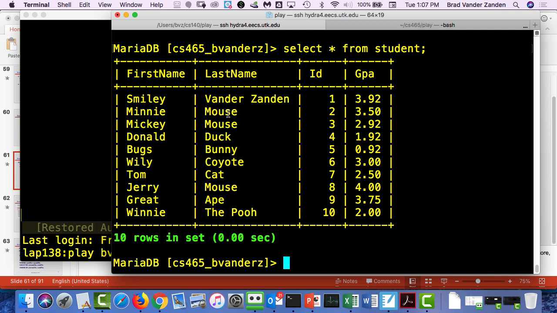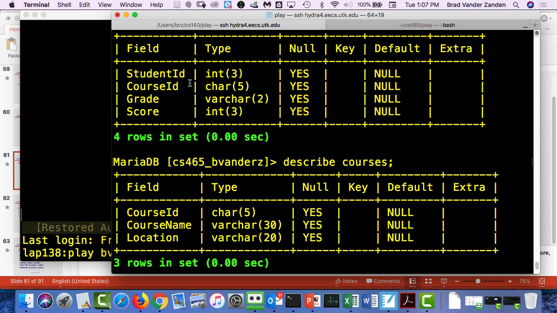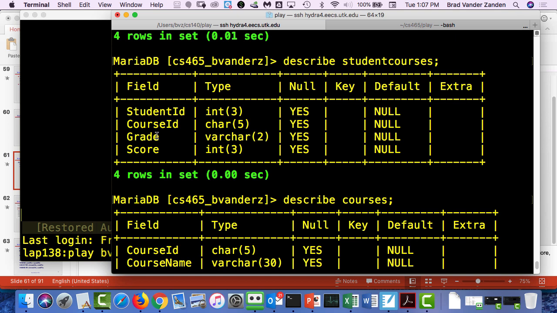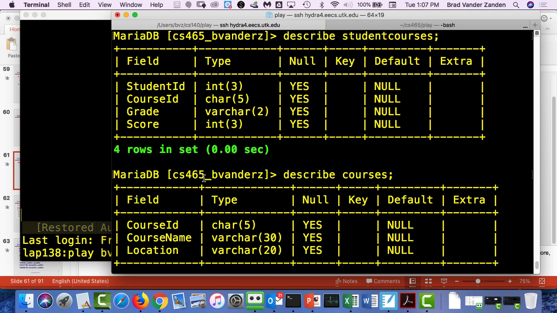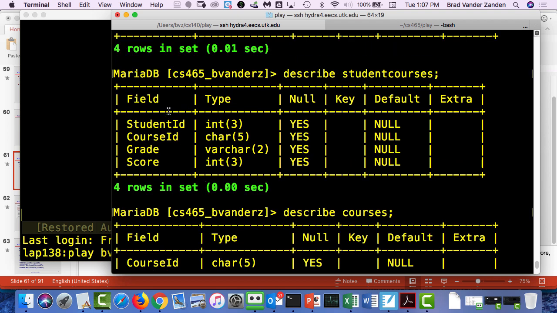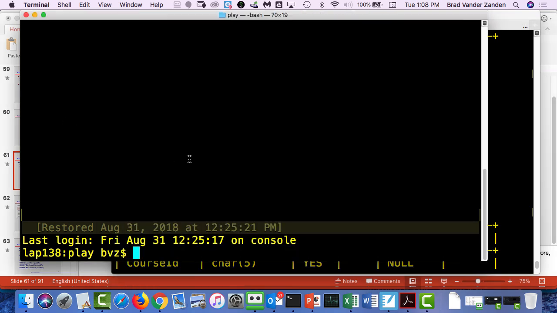So what I want to know is, for each mouse, the courses they took, the scores they got in the course, and the name of the course. So I want the course name, the first and last name of the student, and their scores in each of the courses. Okay, so what I want you to do is take a moment and try to write that query yourself before I go over it.